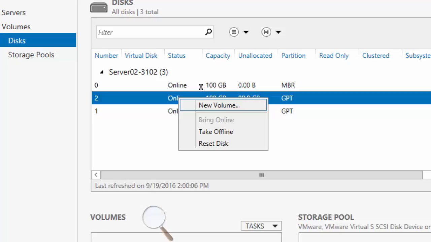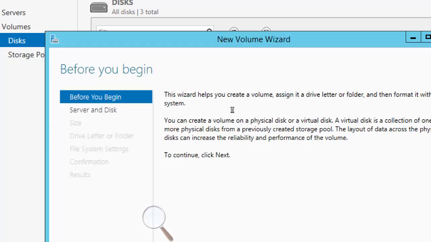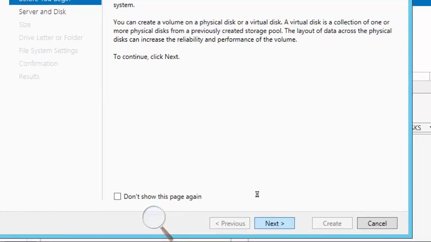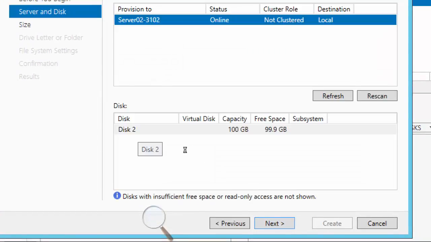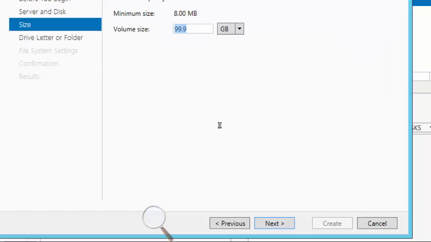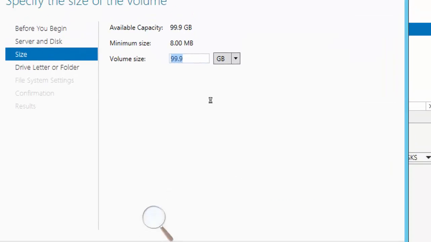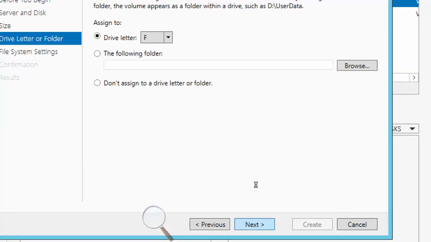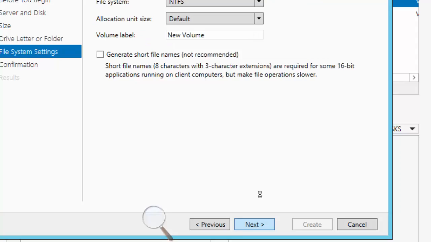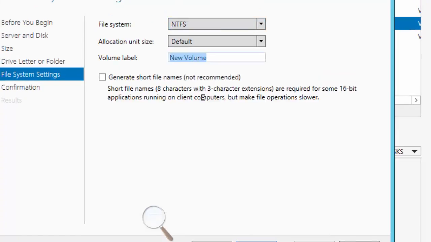Right click a third time for the same drive and click new volume, and then it's the wizard. Next, yes, now it should be showing this 2. Next. So 99, yeah, we're good. This should be taking F, drive letter F, right? Next, and its label is logs.